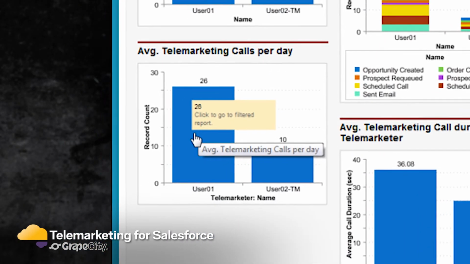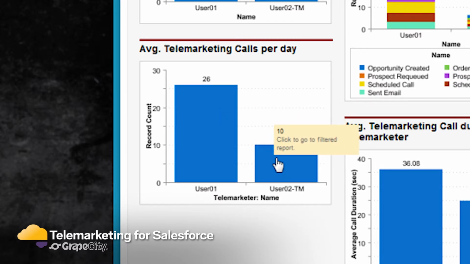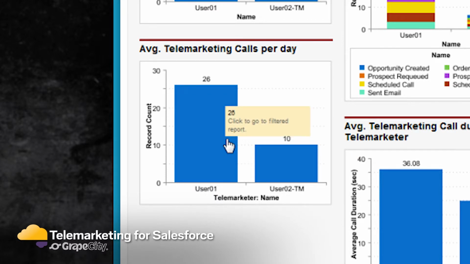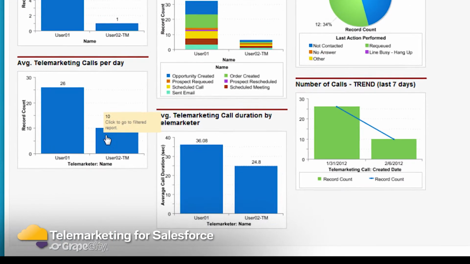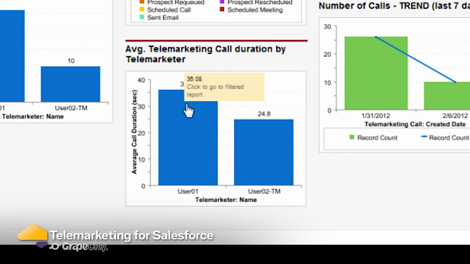Average telemarketing calls per day. This dashboard enables the telemarketing managers to measure the productivity of each telemarketer in terms of the number of calls made in a day. Also, this helps provide a quick check to see if the daily quota of calls is being met by telemarketers or not. Average call duration by telemarketer. This dashboard enables the telemarketing managers to measure the productivity of each telemarketer in terms of the average time spent for a call.